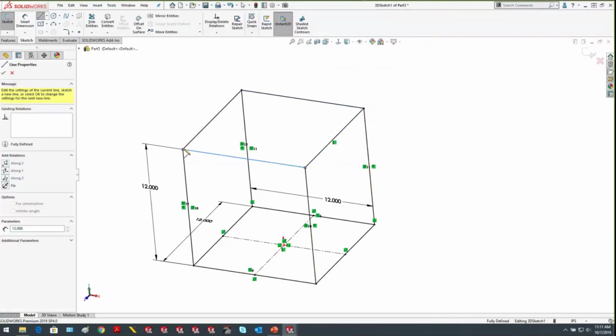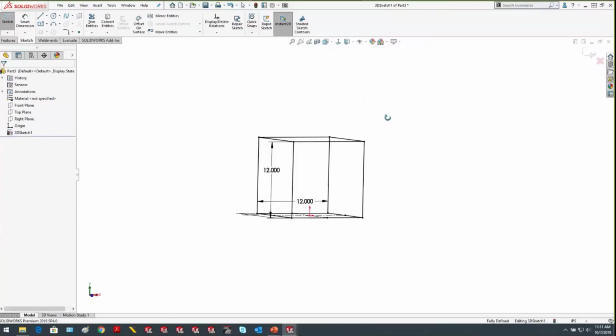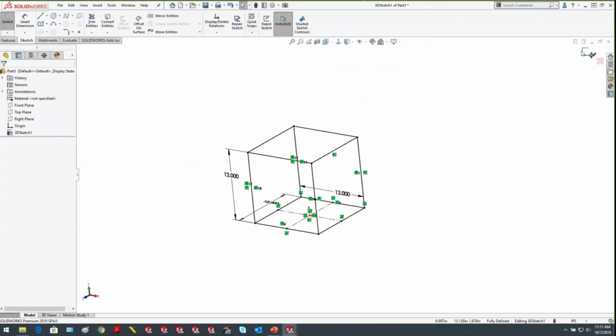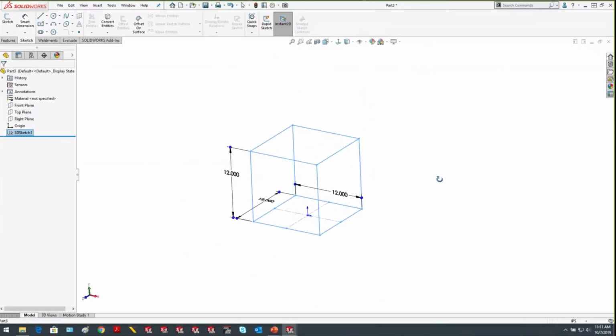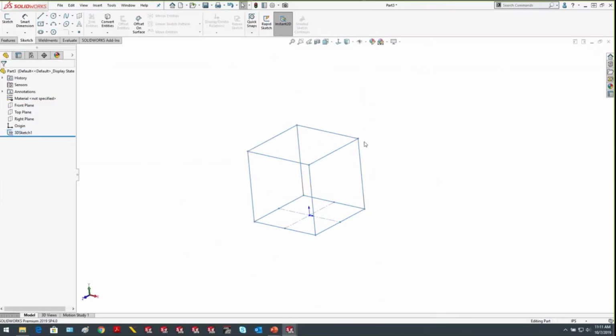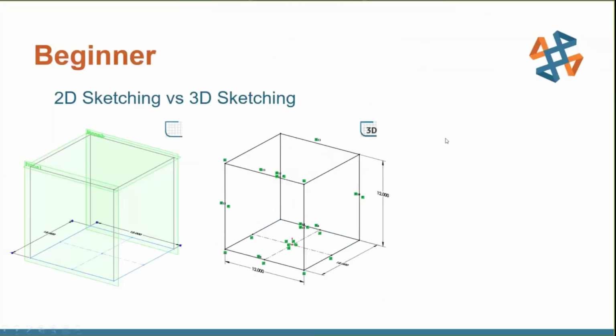And now I've got my same 12 by 12 by 12 cube, but notice instead of creating 3 reference planes and 4 sketches, now everything is all contained in one single 3D sketch. So 3D sketches are very valuable because you can contain more information in them, but they are a little bit harder to use. So hopefully that at least introduces it so that the next time you ever need a 3D sketch, it's a little bit easier to catch on to.